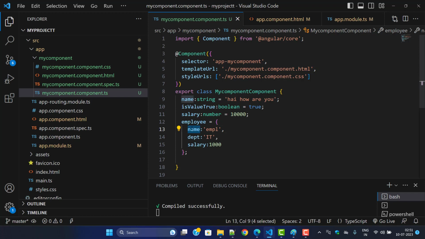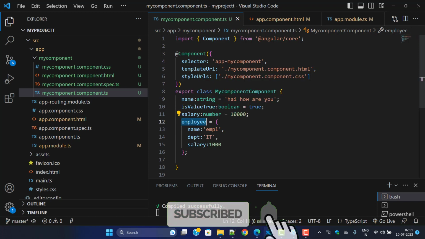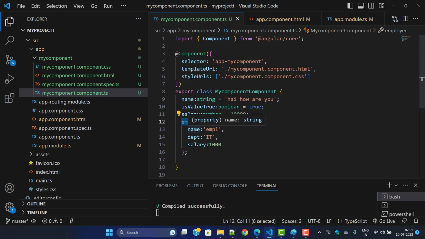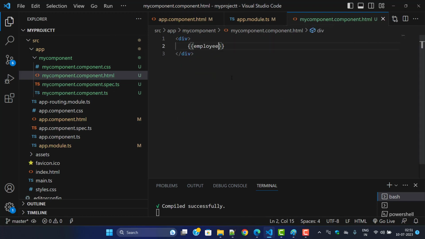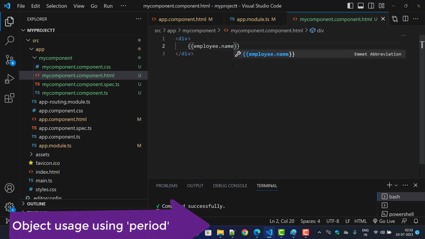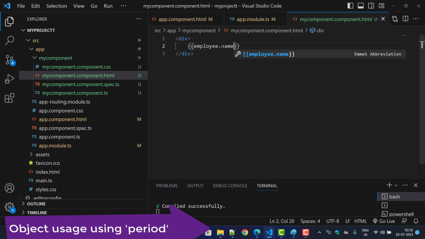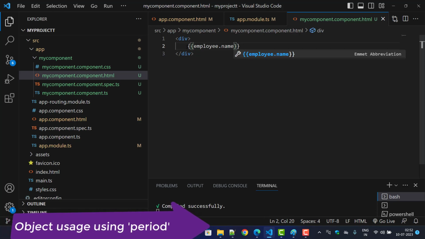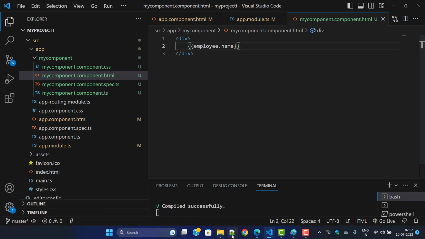Name, department, and salary: three different properties are available in an object. The object name is employee. So how do we display just the name? For that, we use the dot and then put the property name which we want to display in the interpolation. The moment I add it, let us check: we can see the value of the name property inside the object directly shown in the HTML.